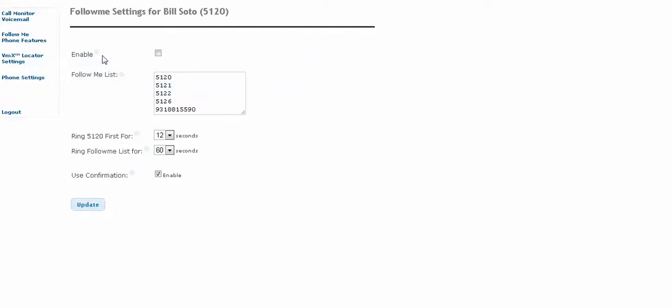So in this area, if I was to activate the Find Me, Follow Me, it would actually ring my extension, which is 5120. It'll ring it initially for 12 seconds. If in fact I answer the phone, then the Find Me, Follow Me will not be activated. However, if I don't answer the phone, it will ring any other extensions that I have. In this example, I have 3 other extensions, as I have one at my house as well as on my iPhone, and I have a soft phone. So I have other extensions that it could ring.